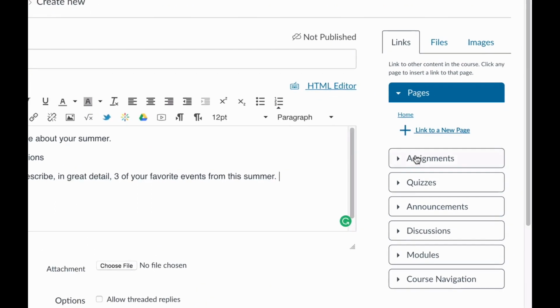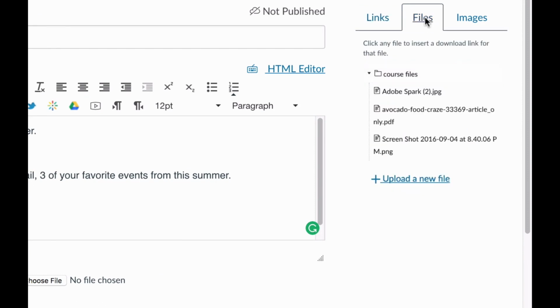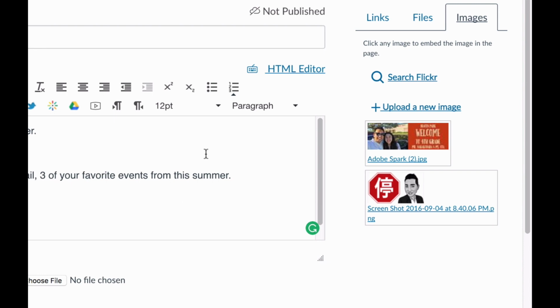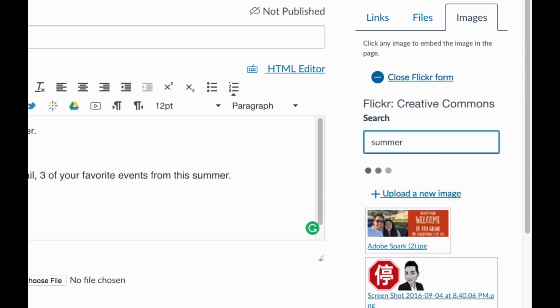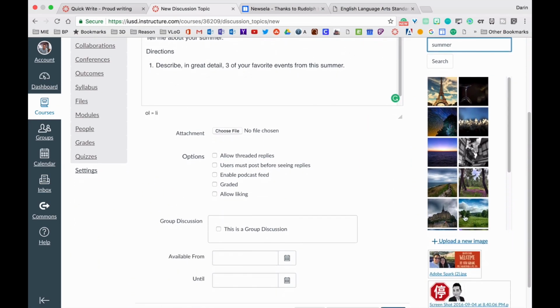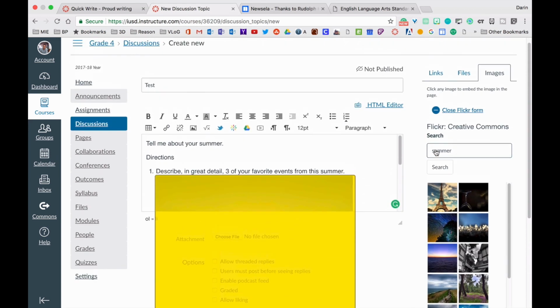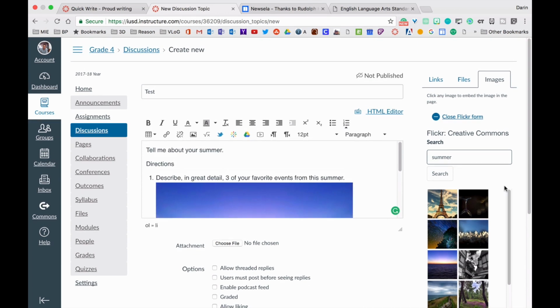You can add links from inside your Canvas course right over here on the right hand side, or if you have some kind of picture or another file that you want to attach in there that they can open up, you can put it here. Or if you would like to put some kind of picture inside there, you can do that as well. Super simple. If you want to, let's say we want to look for something for summer. It opens it up right there. Wow, look at that. Let's see. How about this great picture right there? And it just adds it right into your document. So that's as simple as that, right?